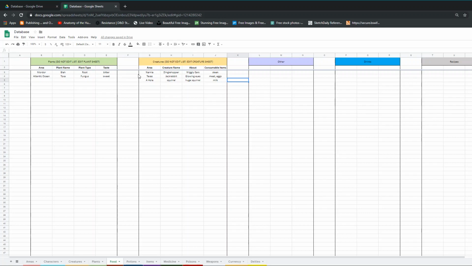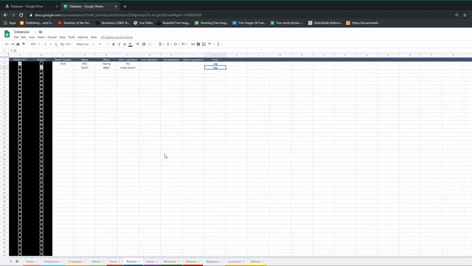Next is the potions, and once again, this is exactly like the creatures and the plants sheets. This has a medicinal and a poison option that you can check from, and this will show you the name, the effect, and the main ingredient, and a couple of the other ingredients, and then the price if you have to buy it from the store.